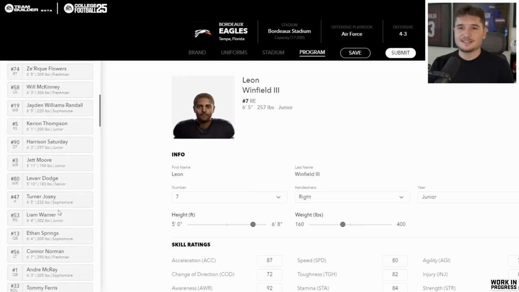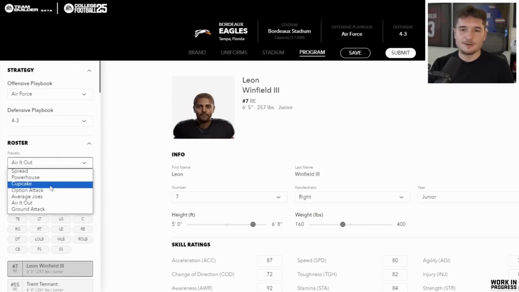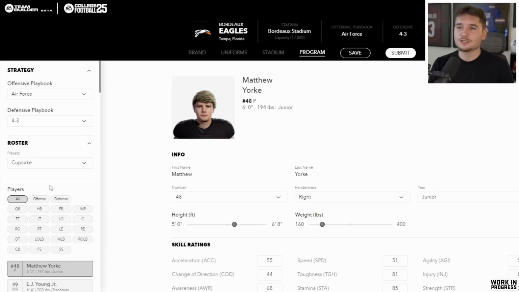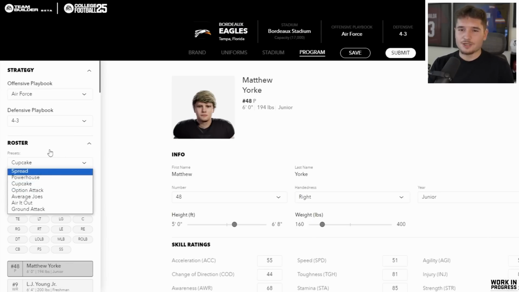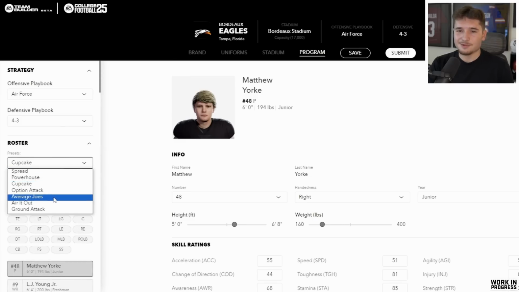Before we start editing this 85-man roster, though, we have to go ahead and select what type of preset we want for it. There's only 7 to choose from as of right now. Option attack would be something you could go with. I'm going to put cupcake for Bordeaux though. I really want to know how bad of an overall cupcake's going to be, but I also am kind of curious what average Joe's is.